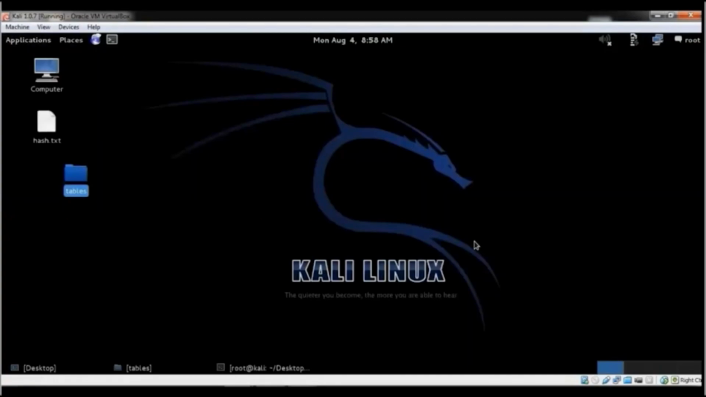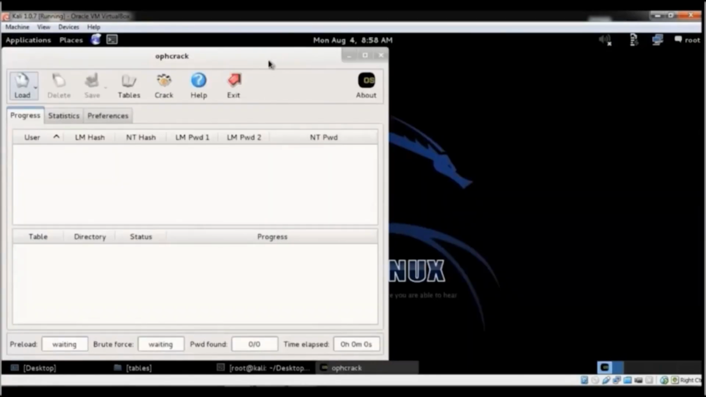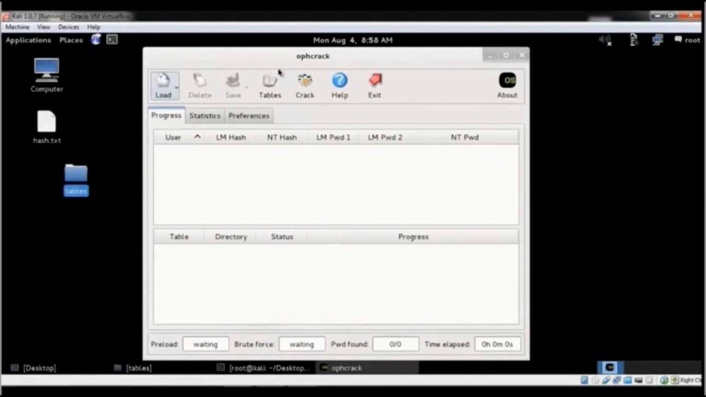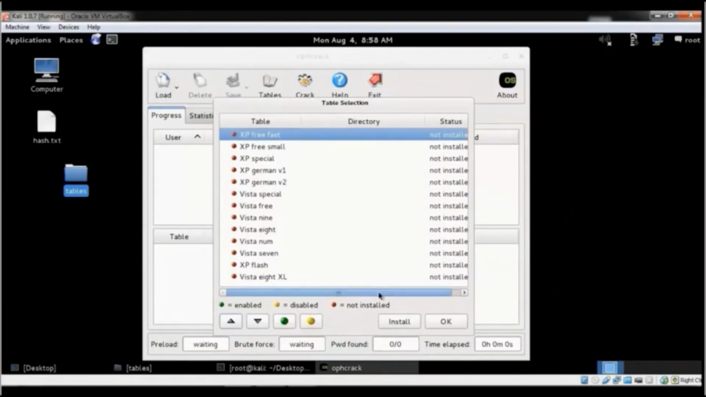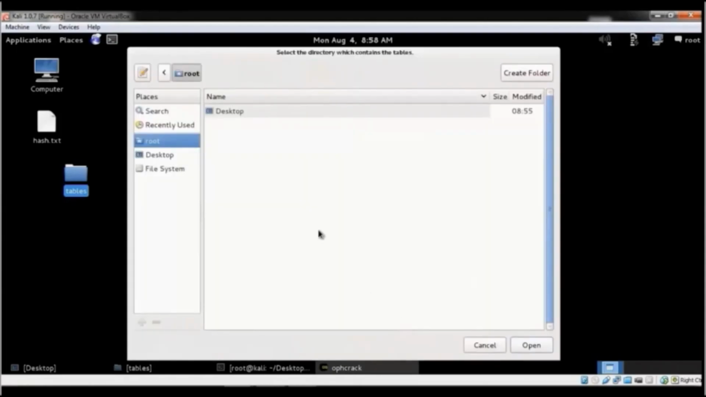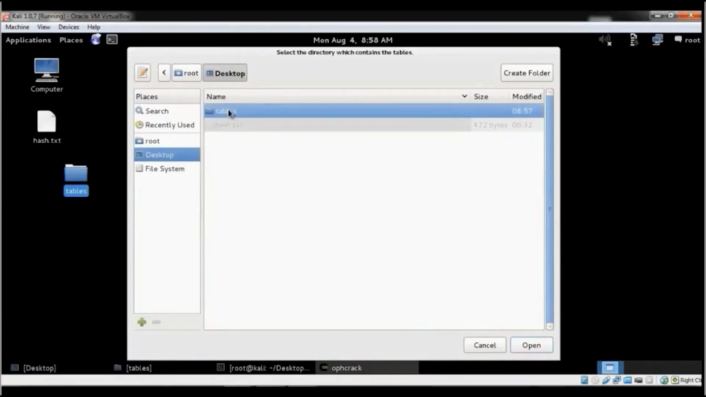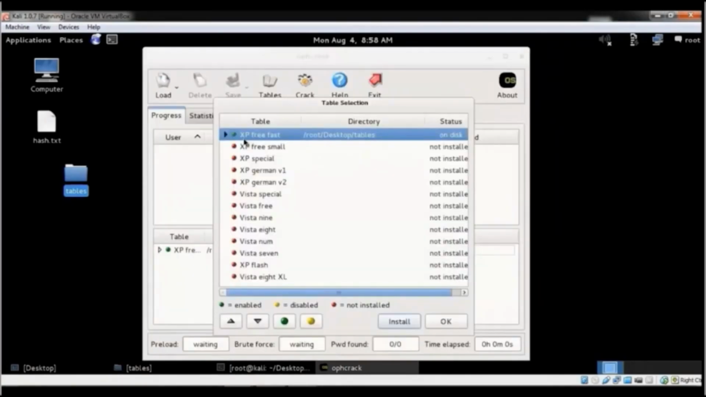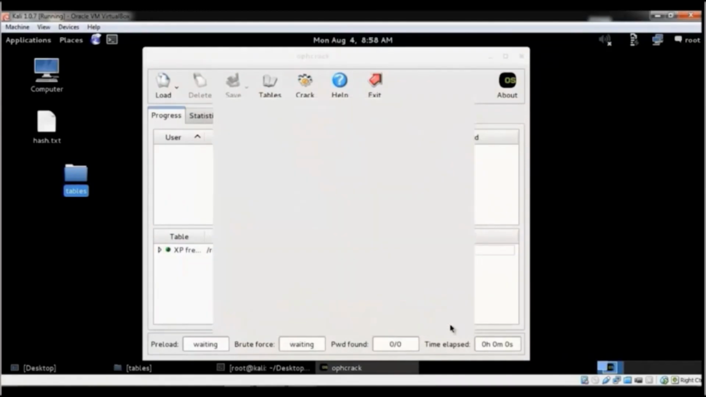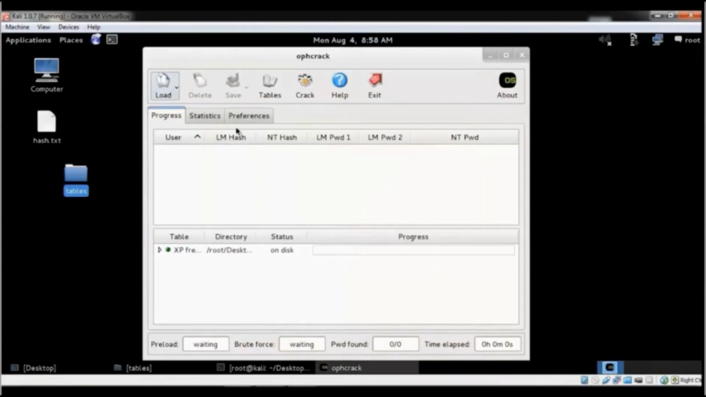So we just open it, and then click on tables and select XP free fast, hit install, and it will tell you to choose the directory which contains the tables. So it's in desktop in a folder called tables. So we'll just open that and give open, and then give OK. So it's been loaded.